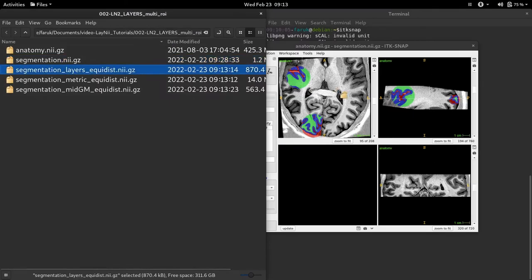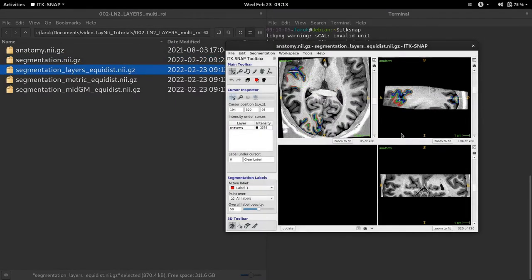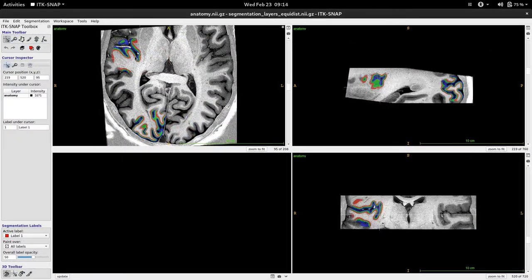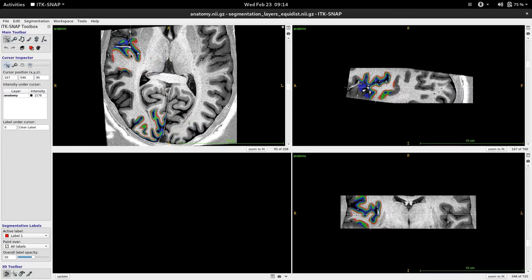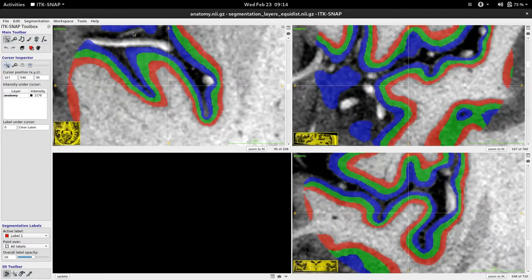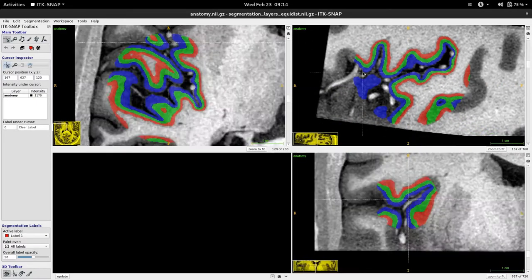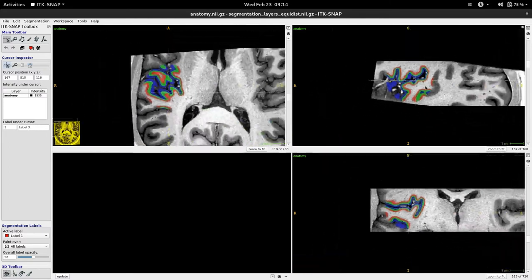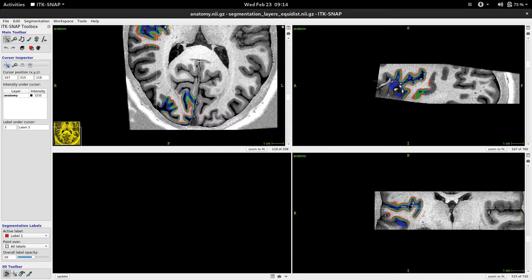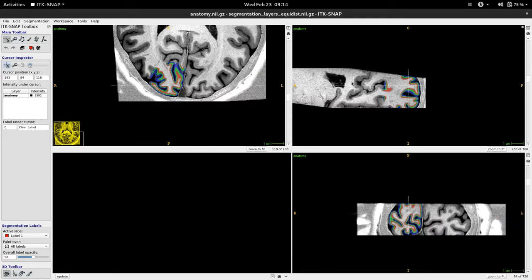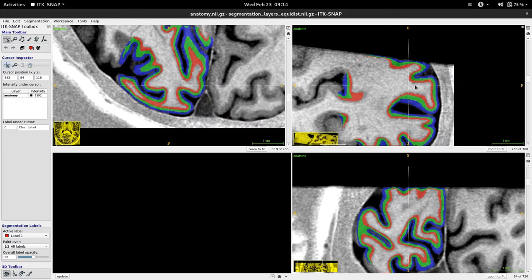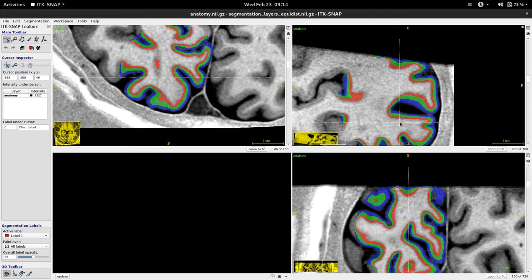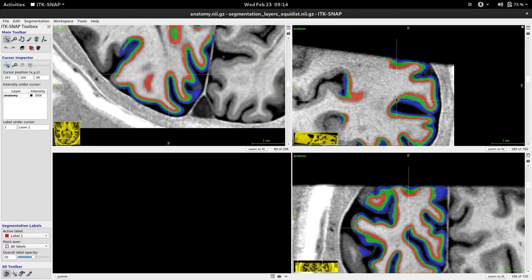Now I'm going to load the layers file. This is what most people make use of. Here you can see that LayNii has computed layers in both regions of interest that were segmented and they were not connected. So this is advantageous because it means that if you are only focused on analyzing separate regions of interest, you only need to segment very well those parts of the brain but not the other regions.